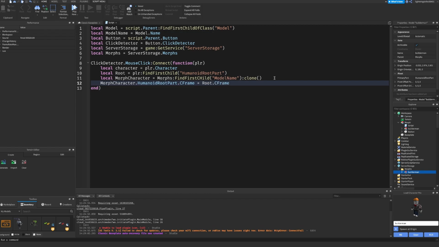So we want to morph the characters so that when the character changes, the new character is going to be at the same position of the player's current character. So we're going to set the c-frame, which is the position and the orientation, to be exactly as the player's current character, so that it doesn't look very weird when it's changing.